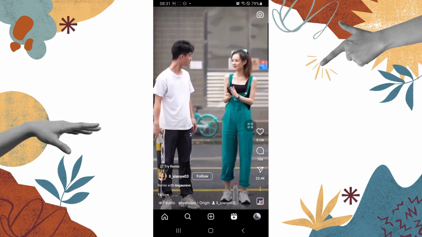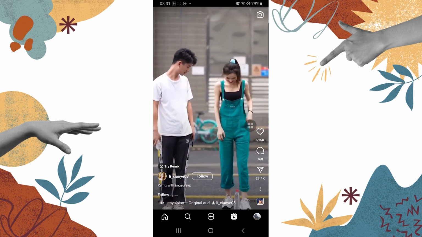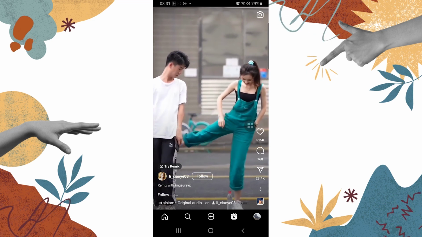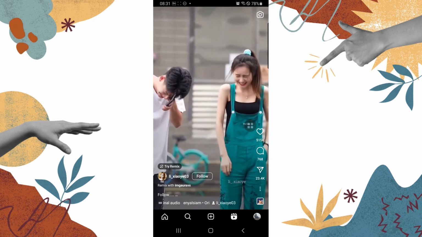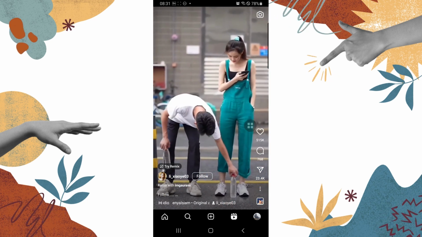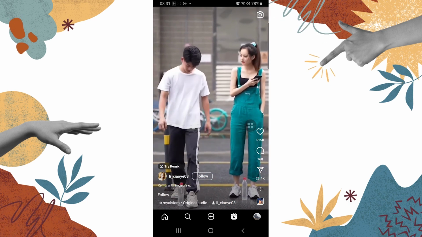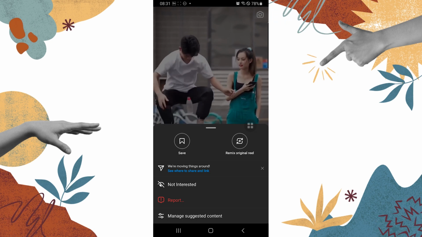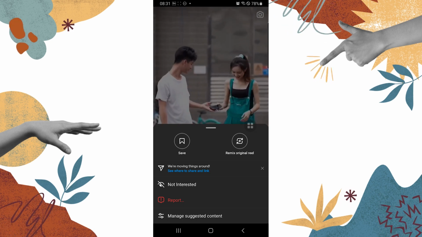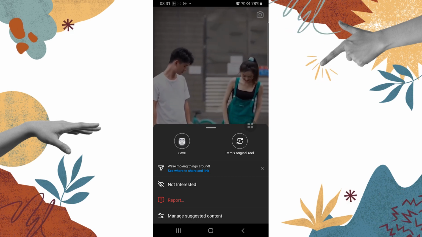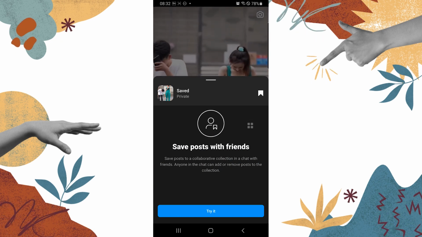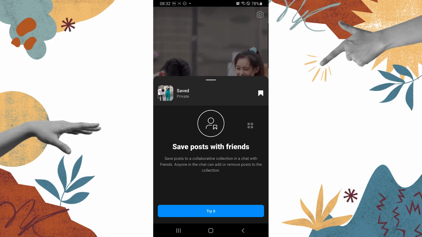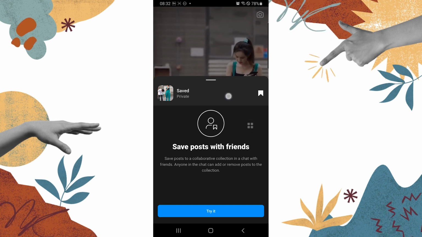Now, in order to save the reel, at the bottom right corner of the screen, just above the content creator's picture ID, you can see there is the three dotted icon available. First tap on that three dotted icon like this, and guys you can see over here there is the save option available for us. Tap on save and it will be saved on your Instagram account. You can see it's already saved, and let's close it.